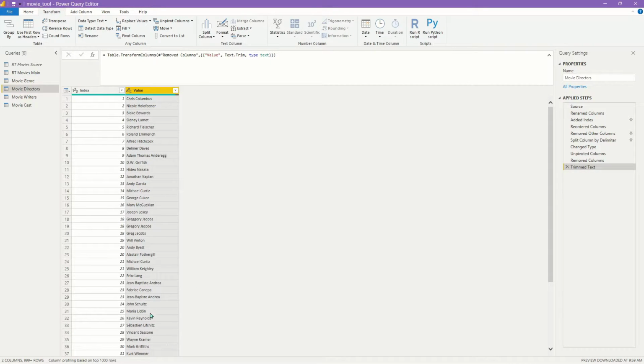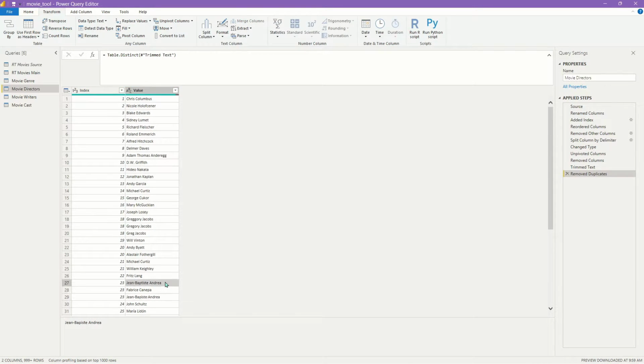Now I know for a fact that there are at least a few movies in here that have the same director's name listed multiple times. So this might also be a place where, if you want, you can highlight the whole table and remove duplicates. Looks like I've still got Jean-Baptiste Andrea, so there must be something going on in one of these values. Yeah, you can see that they're not spelled exactly the same way.